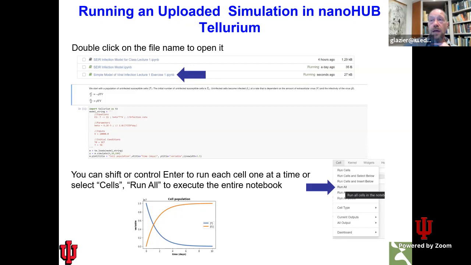Okay. I don't know how much people have used Jupyter Notebooks. You can either hit Shift Enter or Control Enter, and that runs cells one at a time. Or you can pull down the cell menu and select Run All, which will run them all sequentially. Okay. If you run this, it'll display the results of the simulation, which is that the number of susceptibles goes down exponentially in time. The number of infecteds goes up exponentially in time. The sum of these two is constant. Does everybody have that?